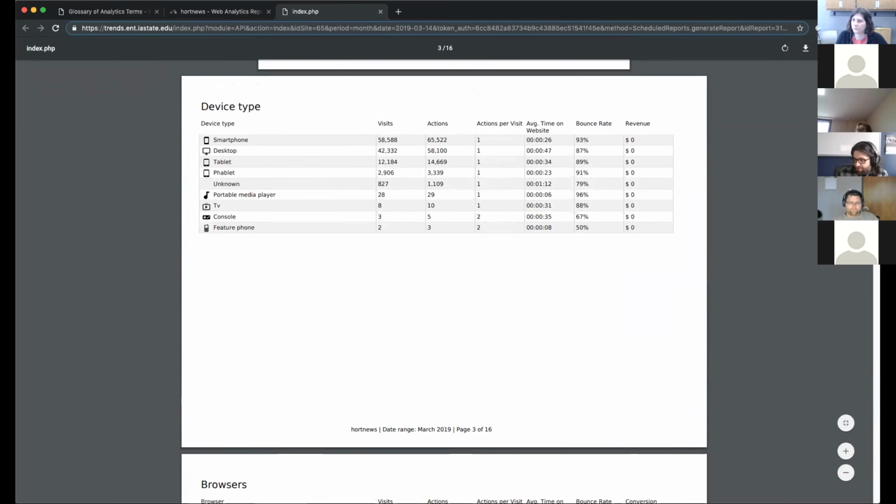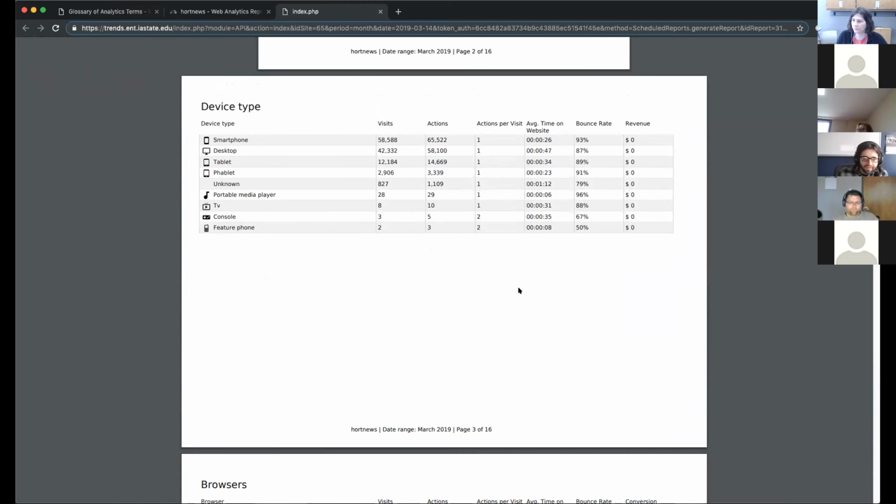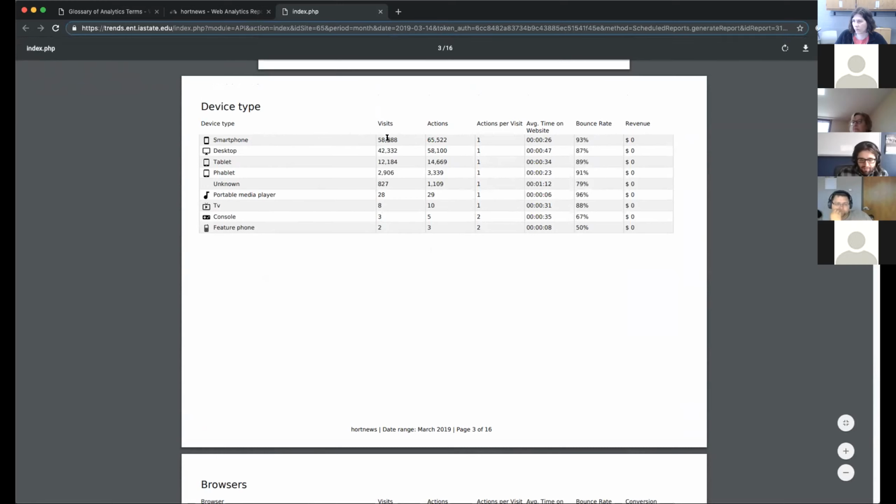So moving on to device type. This doesn't always seem like it's going to be the most important metric to you. All you're really looking at here is what kind of device people were performing these various metrics with. So this is the number of visits on a smartphone. This is the number of visits on a desktop, tablet, phablet, so on. Phablet being a sort of in-between tablet and phone in size.